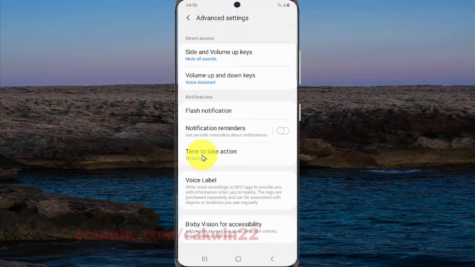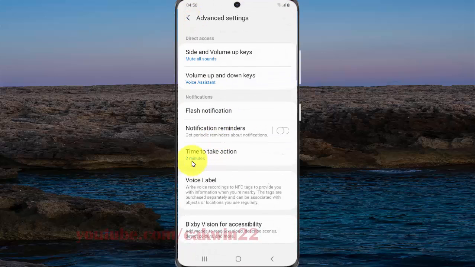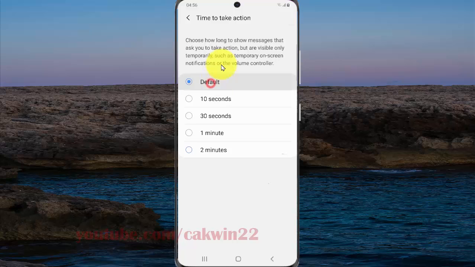Now time to take action is 10 seconds. 2 minutes. Takes time to take action 2 minutes per default.